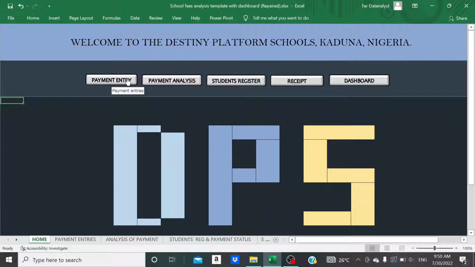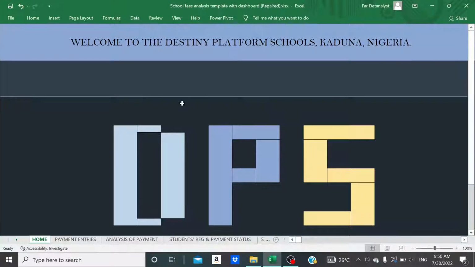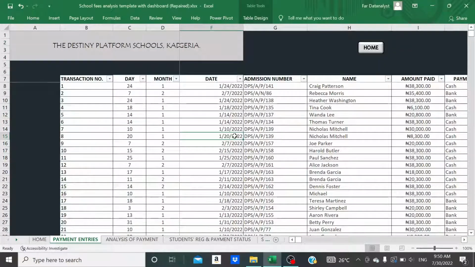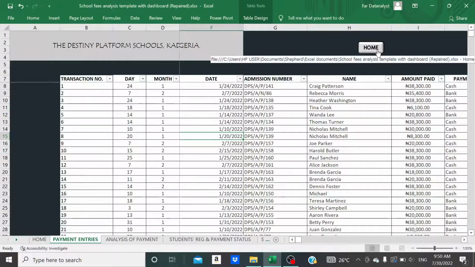So for the first button, you can see here, this is the payment entry. If I click on this button, this brings us to this particular sheet. On this particular sheet, all we do is take in the payments of students. This is a data entry sheet, so whatever payment has been made by whatever student is entered here.